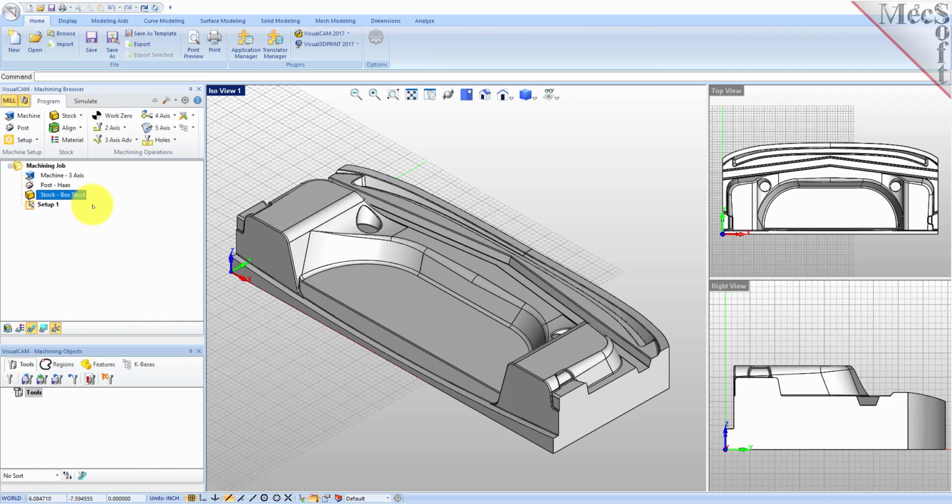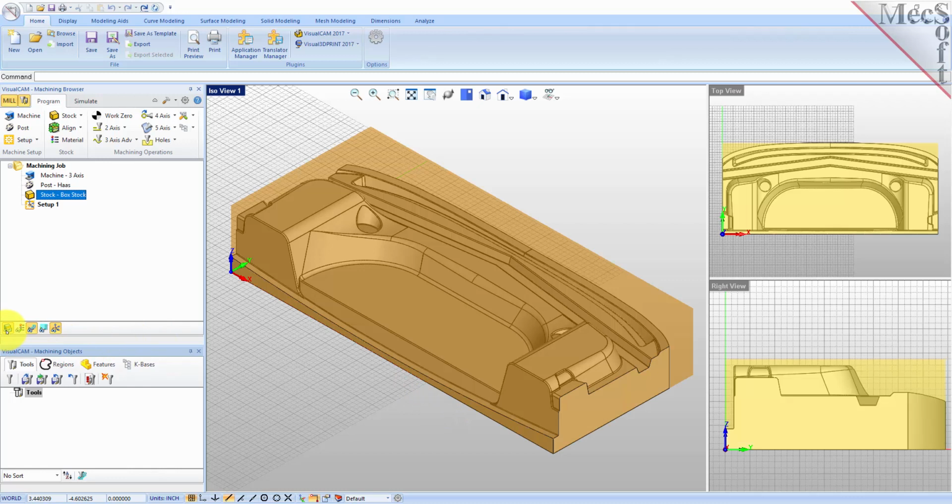If the stock does not display on the screen, select the Stock Visibility icon located at the base of the machining browser. With the stock displayed, we can see that the height of the stock leaves extra room to cut the part in the Z-axis.